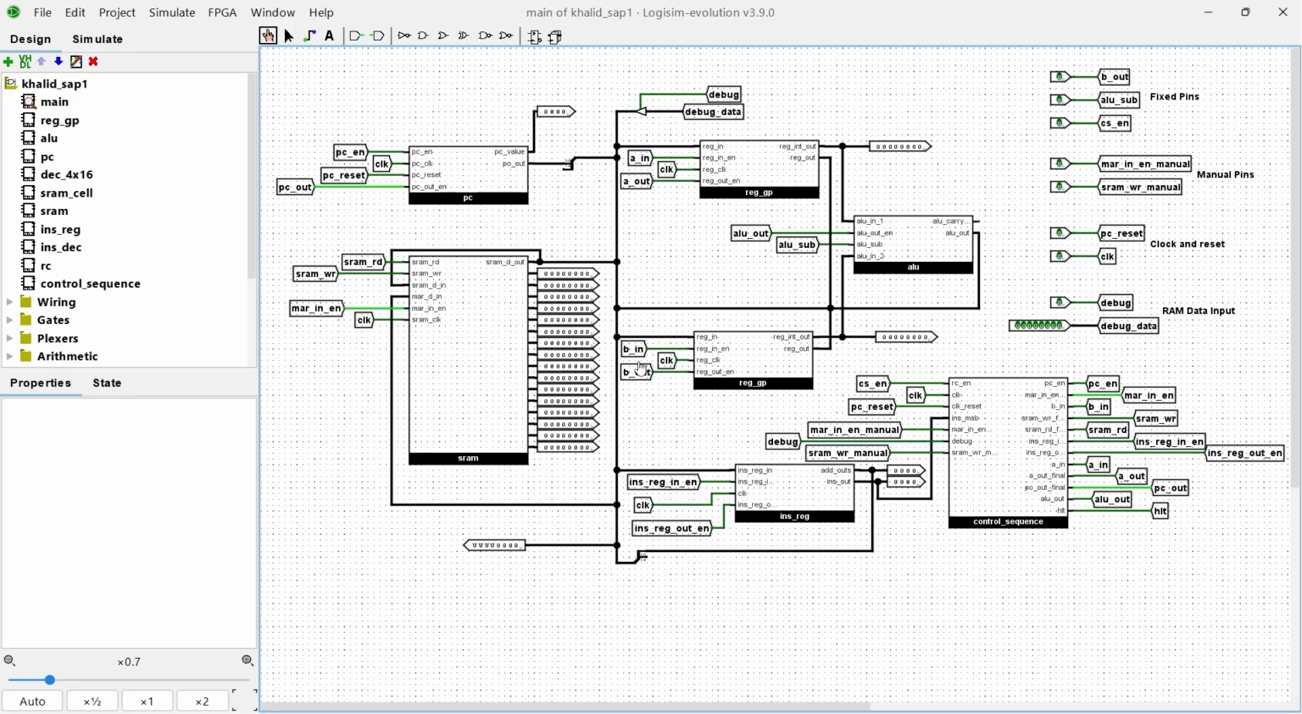Hello everyone, welcome. Today I'm going to show you a SAP-1 architecture CPU that I made right here in Logisim. I'm going to simulate the whole CPU and show you how it works.